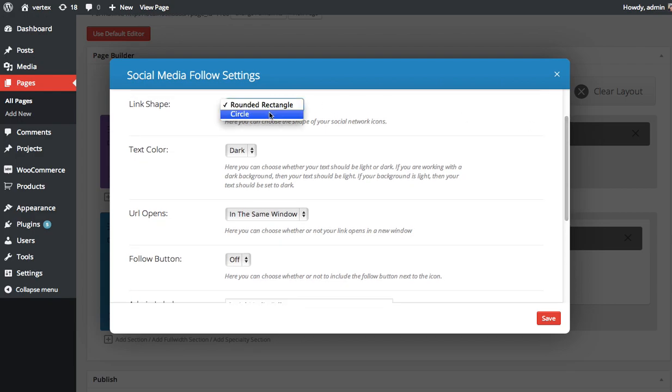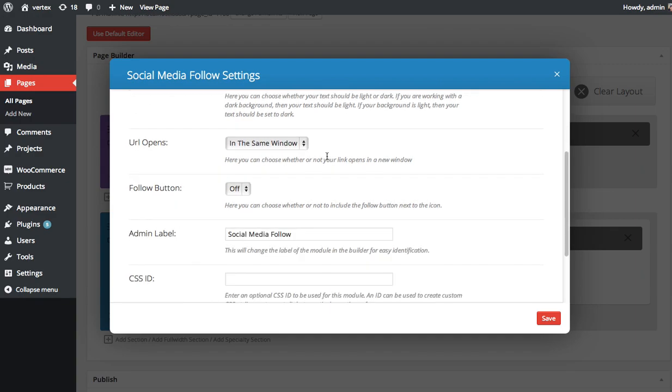The link shape is the first one. You only have two options here, rounded rectangle or circle. Text color, light or dark. So if you have your social icons on a dark background, you probably want your text to be light. In this case, we're using a white background, so we want our text to be dark.